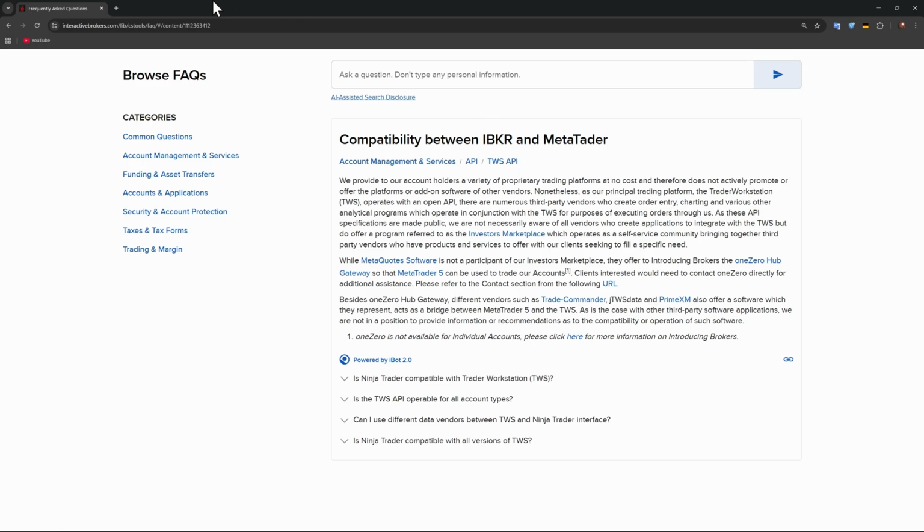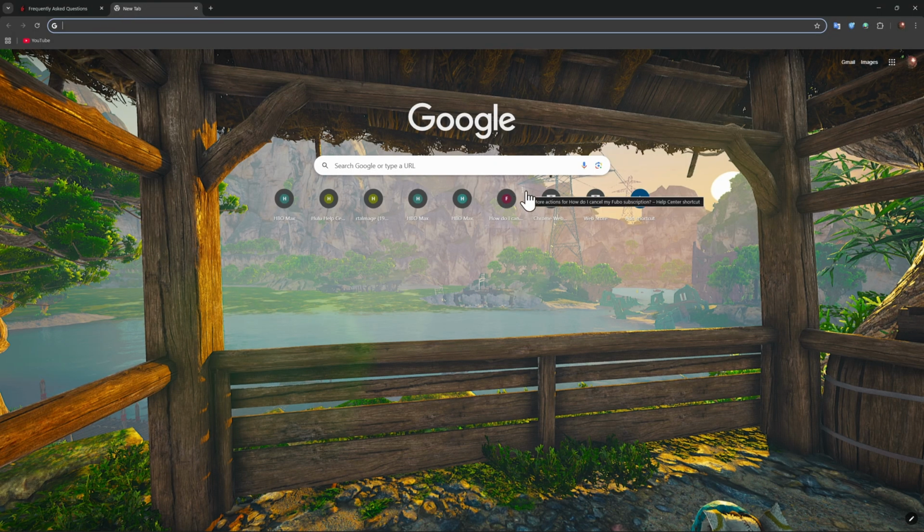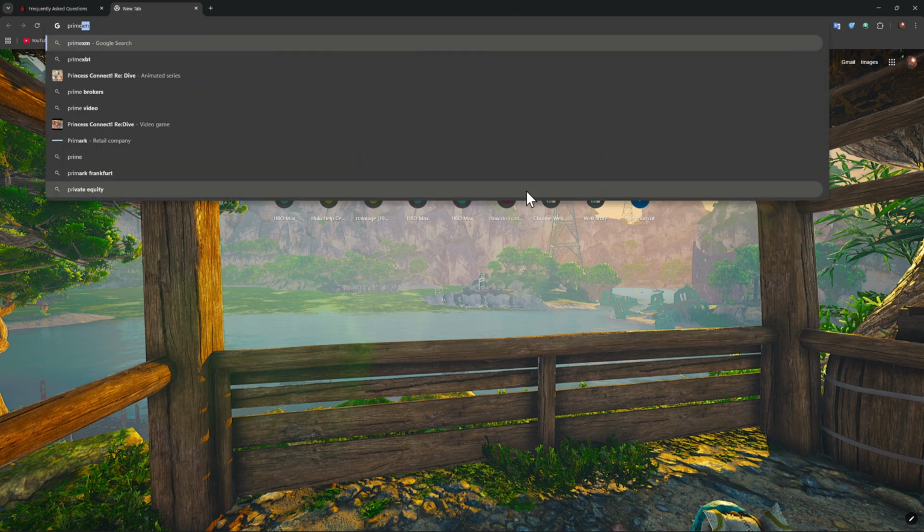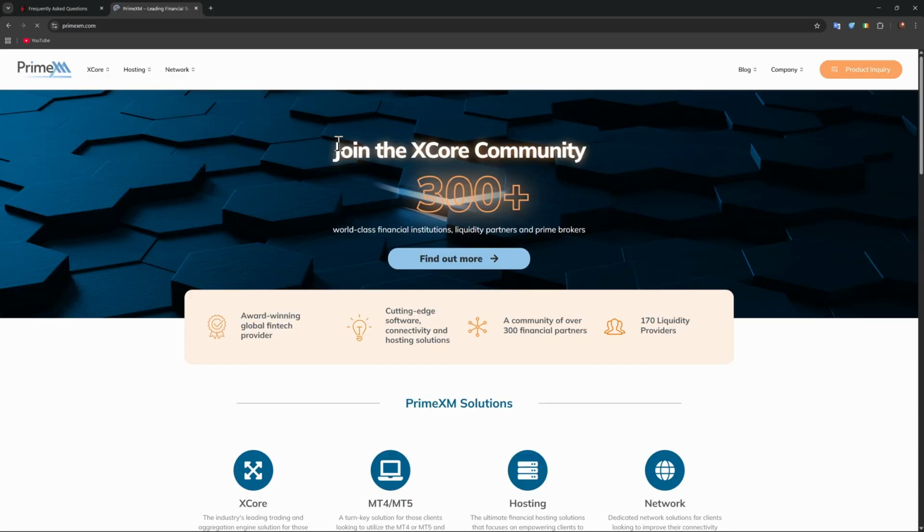So choose which bridge you want. Let's just choose either of these. So for example, Prime XM, there you go. You choose this bridge and then you download and install the bridge software you're using, log into TWS or IB Gateway on your computer. This provides the API connection point.